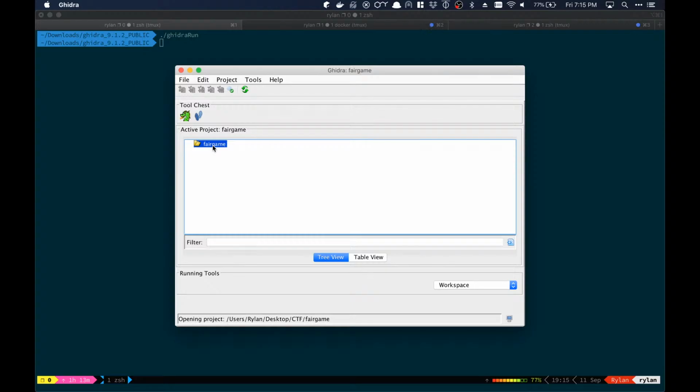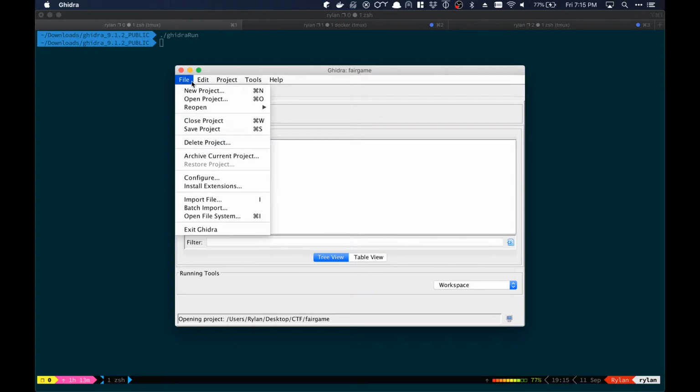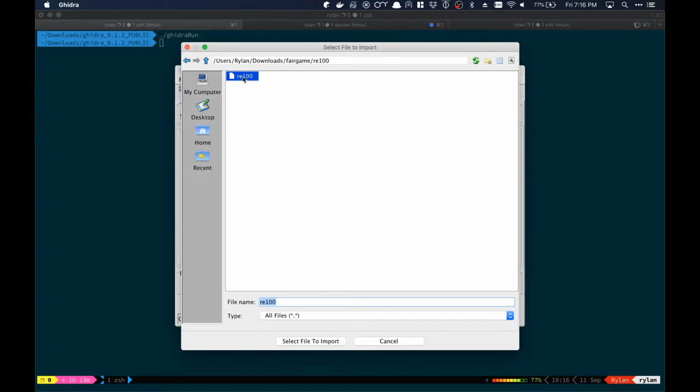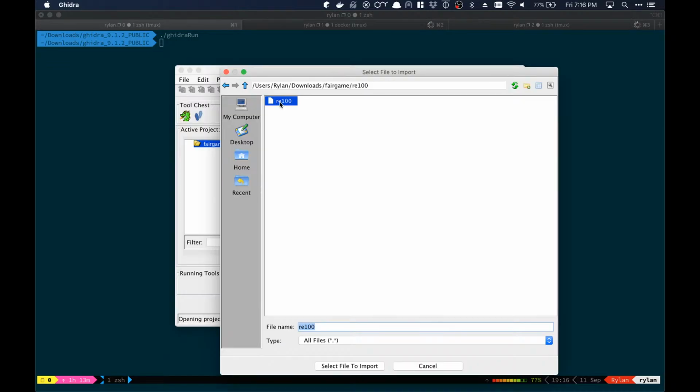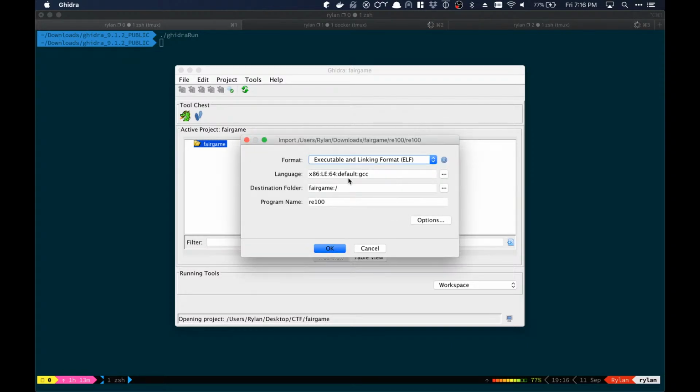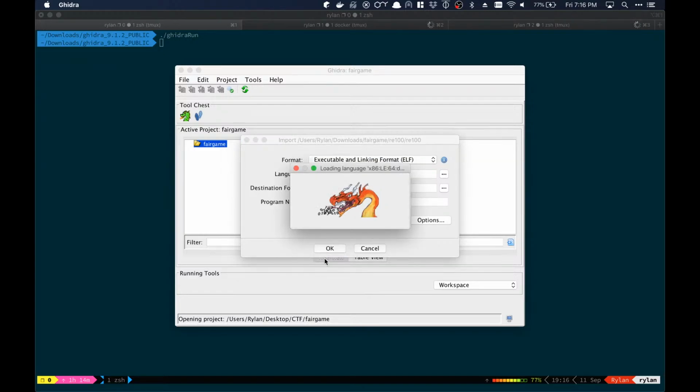And I've just gone through the trouble of making a project already, but if you haven't done that yet, you can make a new one by going to File and then New Project. I've named mine Fairgame, and then you can hit I to import a file. I'm just going to import that RE100 challenge. It's going to take a couple of seconds to go through, and then it's going to have a little bit of information here. So just saying like what the platform is, how it was compiled, and then what we want to name it basically. So we can just hit OK, because all of those defaults are totally fine.